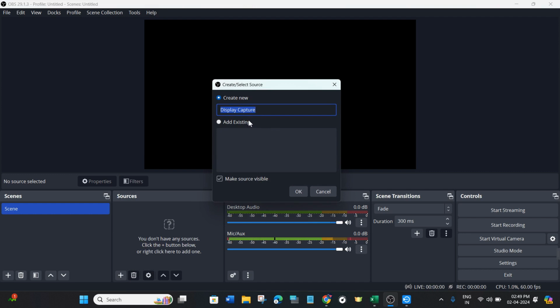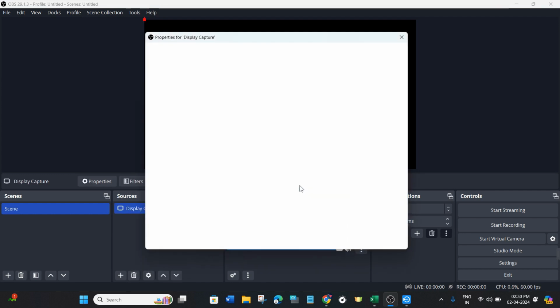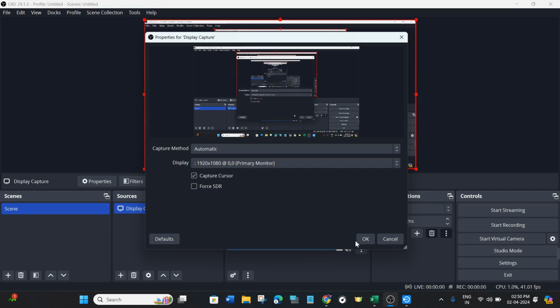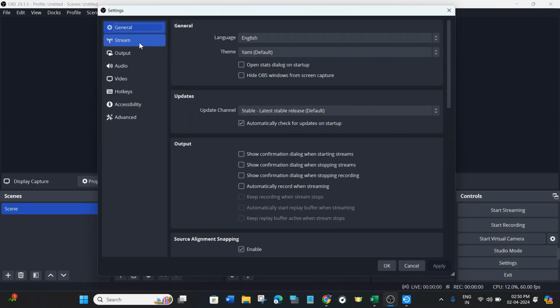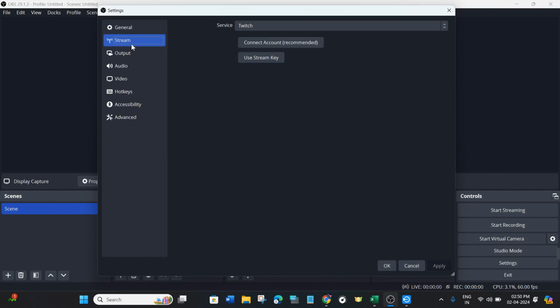Then you can give it a new name if you want to, but I'm going to keep it as it is and then press OK. After that, you need to press OK again. Then you need to hover over to the right hand side and here you need to click on settings. In the settings, you will have to click on the option of stream.